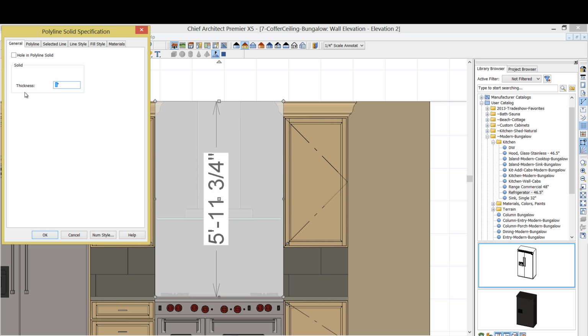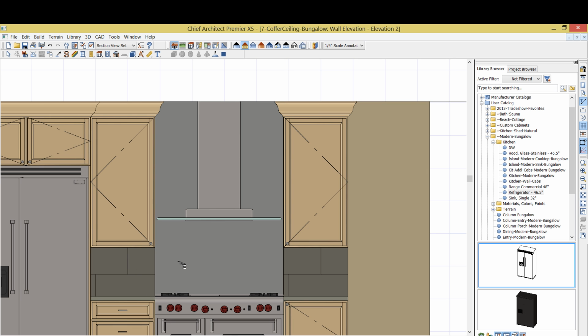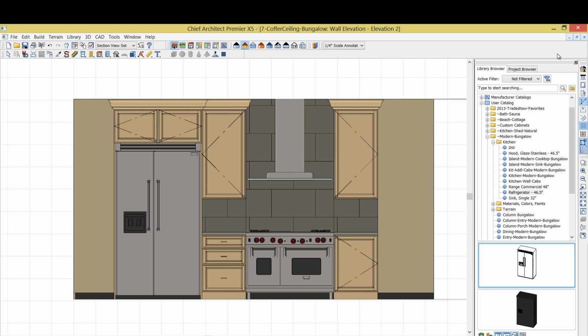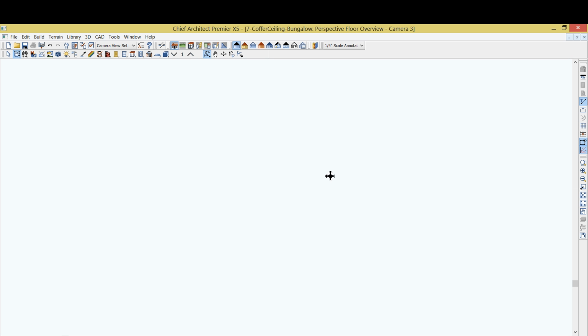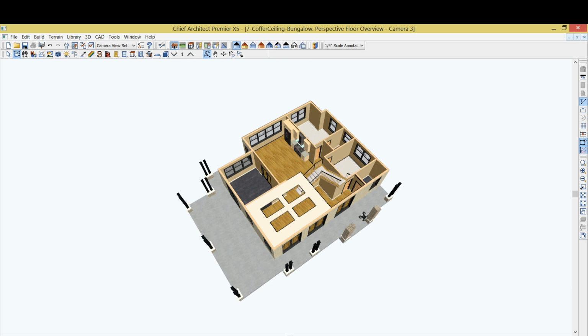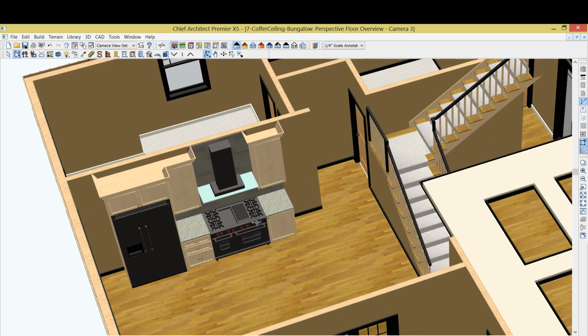If I double click on this slab, you can enter in the thickness. I'm going to enter in 3/4 inch. Select OK. Then you can also use the material eyedropper, and we can match the backsplash from the other cabinets. Now let's close down our elevation view, and let's take a perspective view of our kitchen. We'll zoom in.